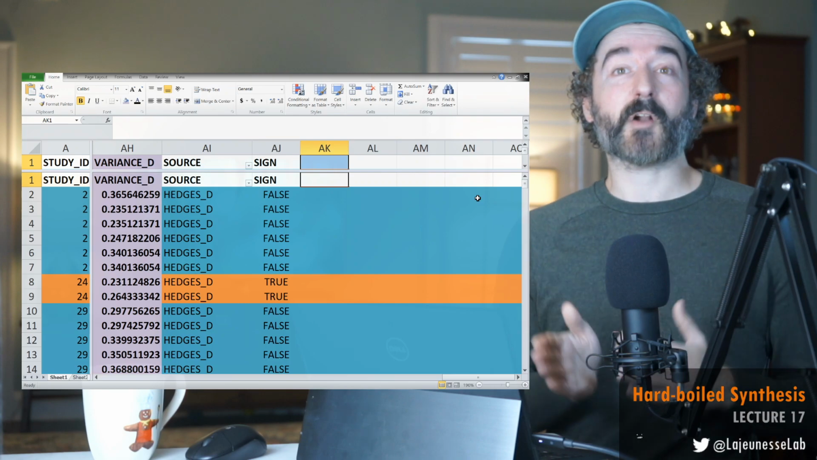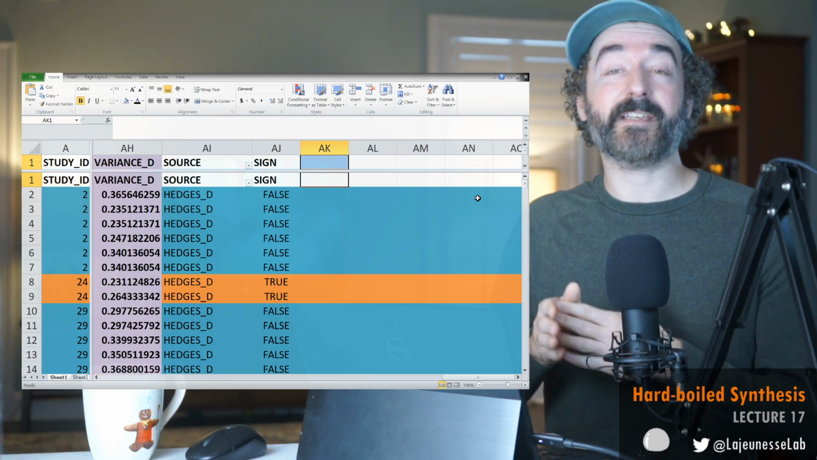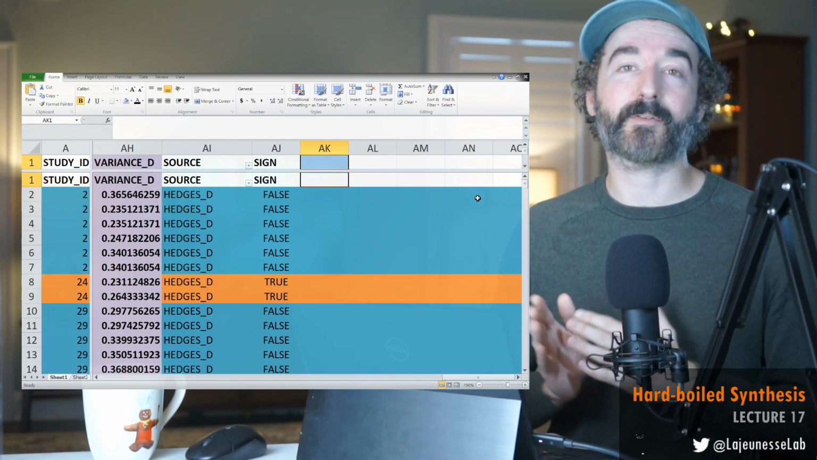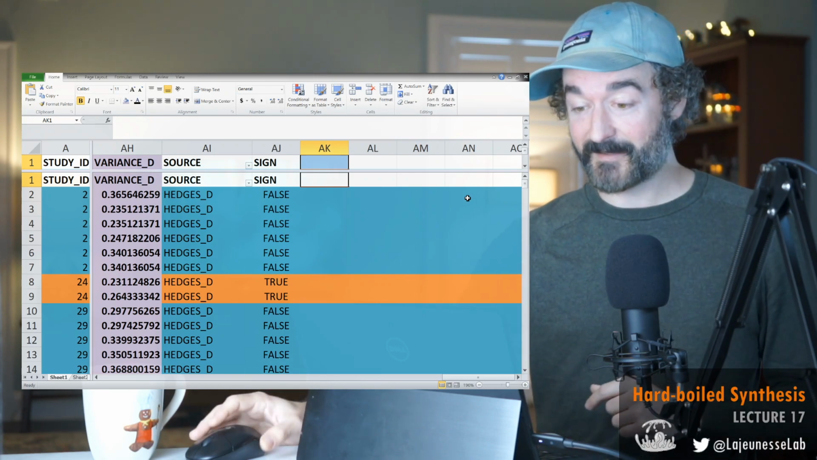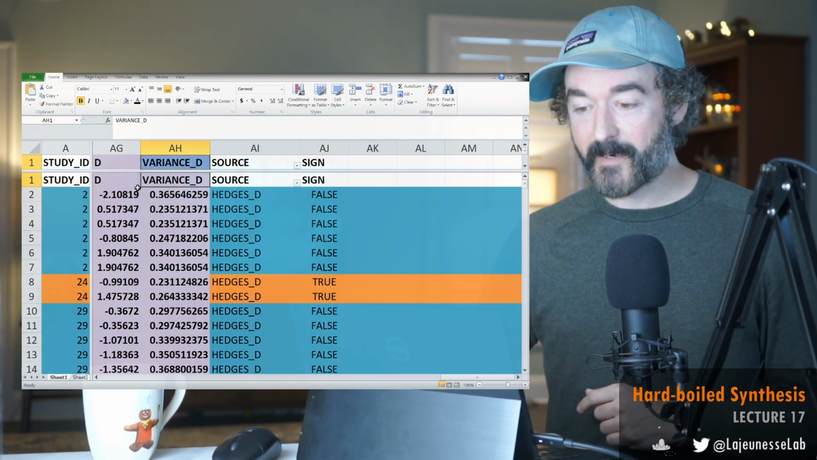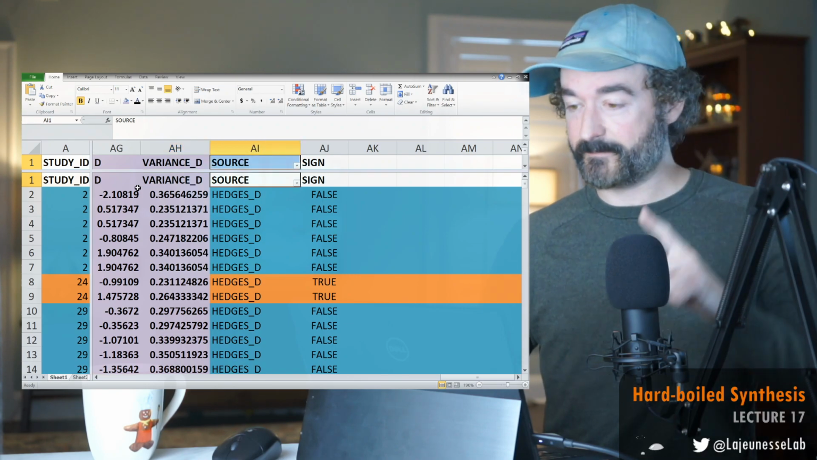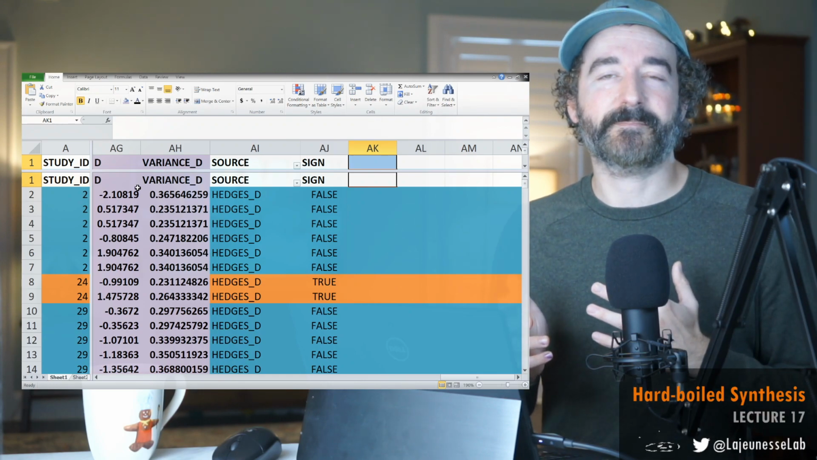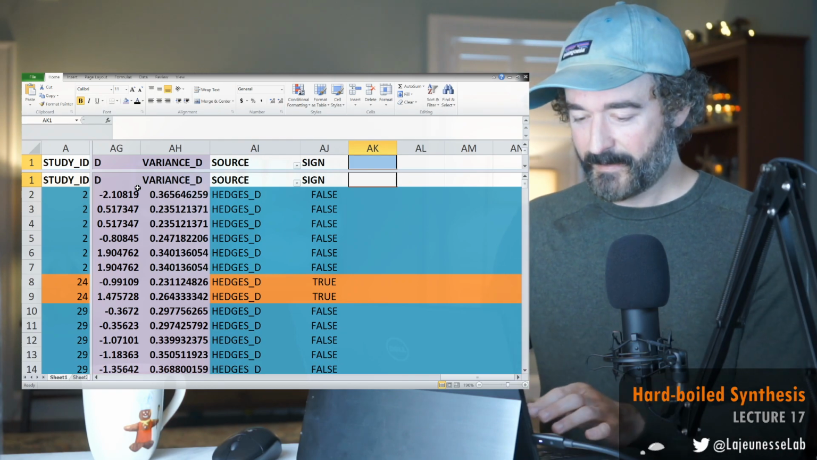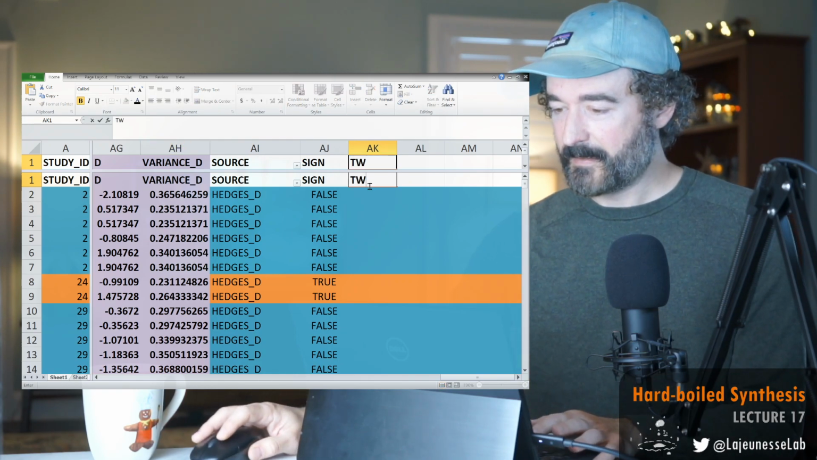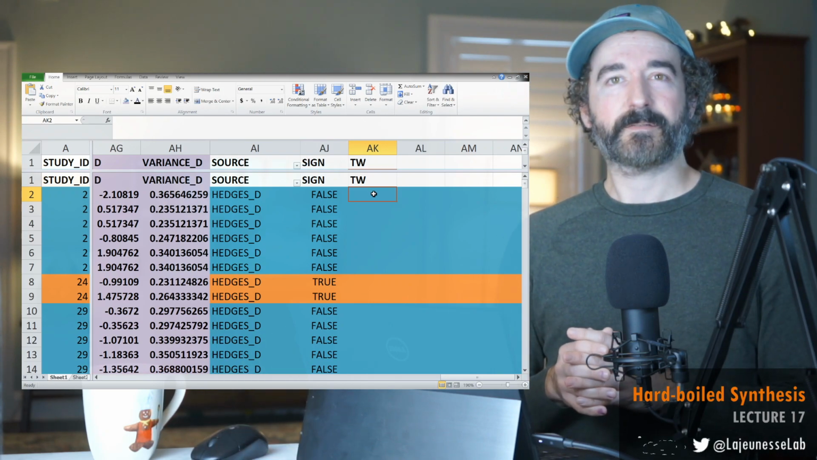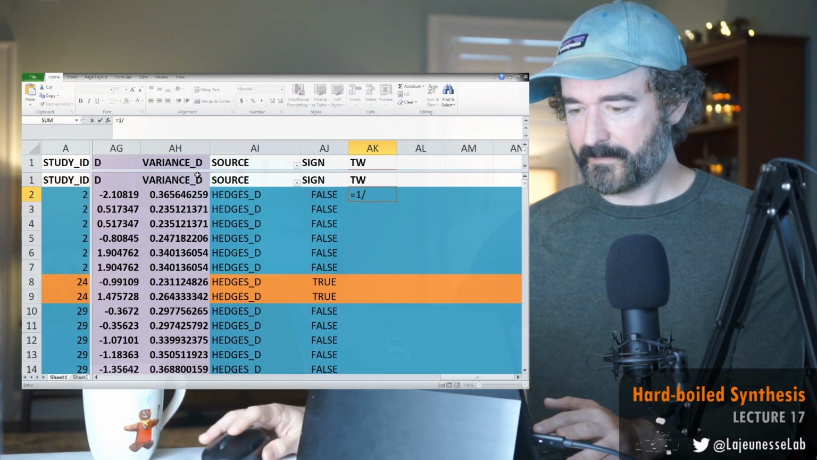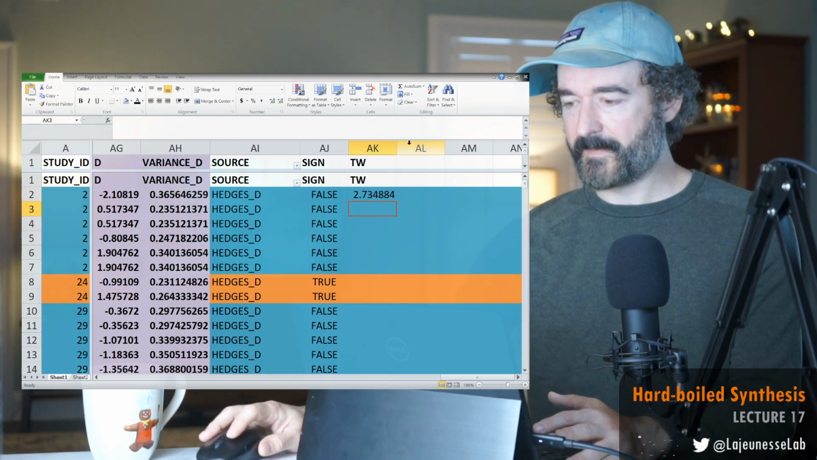Okay, so we already took the raw average. And now we want to individually weight each Hedges D effect size by the reciprocal of the variance, the inverse of the variance. We estimated the D, we got the variance of the D, that becomes the weight when we invert it. So the first thing, I'm just going to follow Hedges ANOVA style notation here. We're going to do TW, which is the total weight. It's just the inverse of the variance. Okay, that's the first part that we're going to calculate.